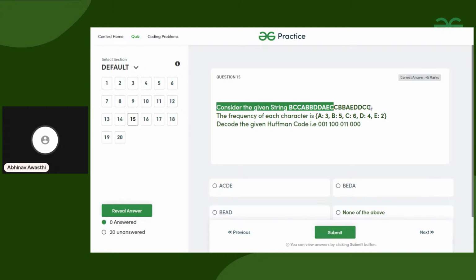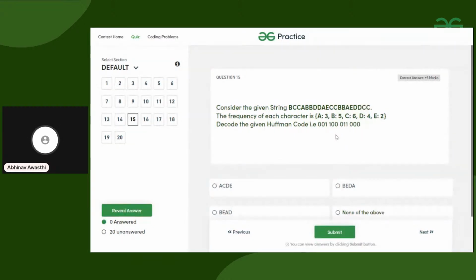For this question, you can see that this is the given string, and the frequency of each character is like this. Fine. We have to decode the given Huffman code. So this is the Huffman code given to us, and using this code you have to decode this Huffman code.